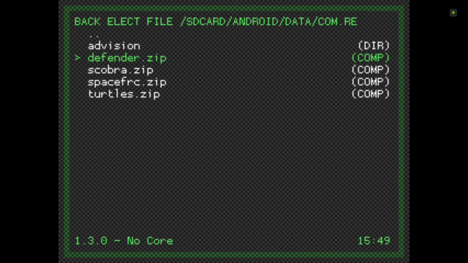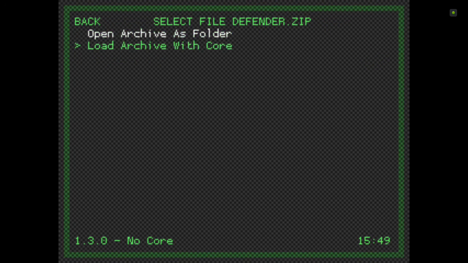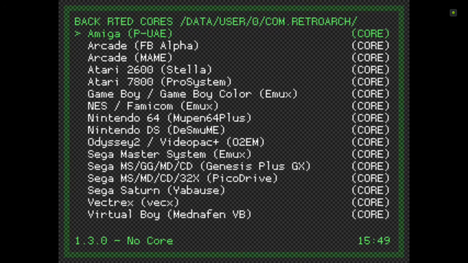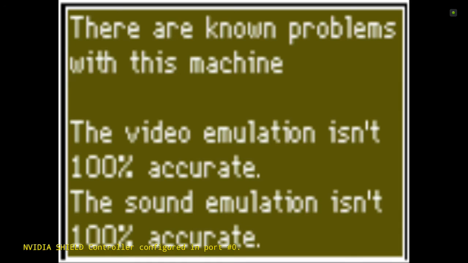So we're going to click on Defender, and click Load Archive. I'm going to click Arcade MAME core, and you'll get this. Some of the systems that MAME emulates now have errors, and this is one of them. So it says there are problems with this machine. The two links I've sent you will show you which machines don't work at all, or have bugs like this, or are absolutely perfect.